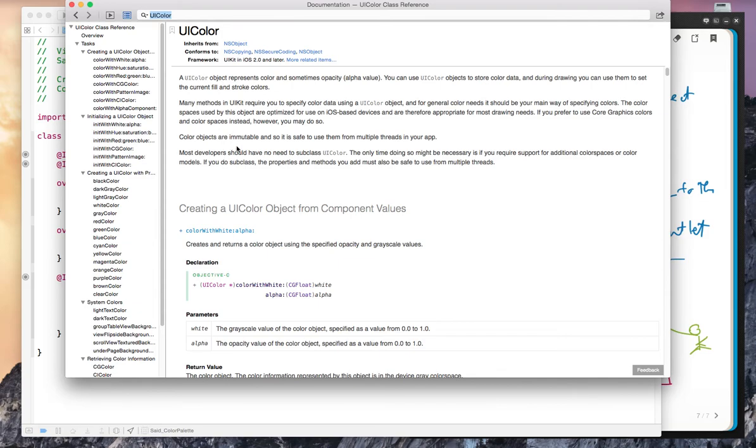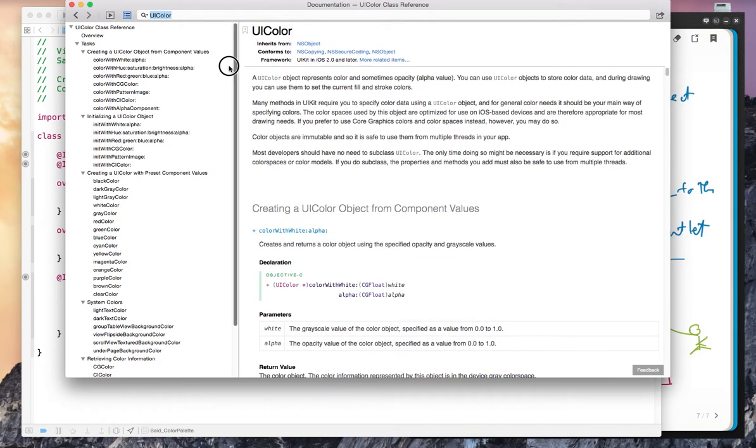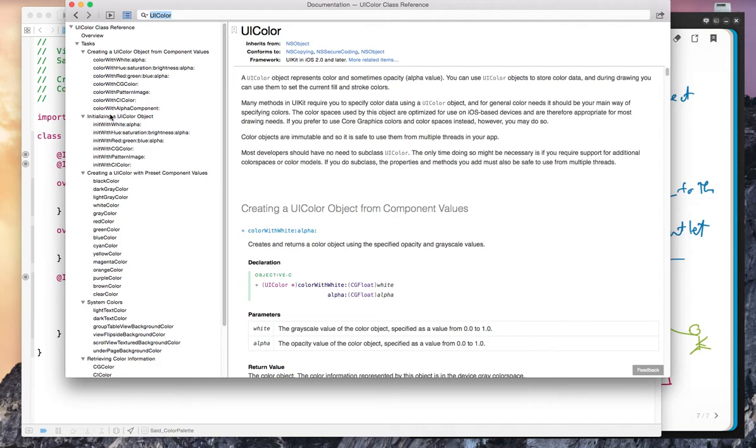It gives you a description of what this is for, and then here are tasks. There is creating a UIColor. That's a task from component values, and different ways of creating a UIColor. So there are already preset colors and there are component values. There is, if you know a white and alpha, if you know red, green, blue, alpha, whoa, that's the one that we want.